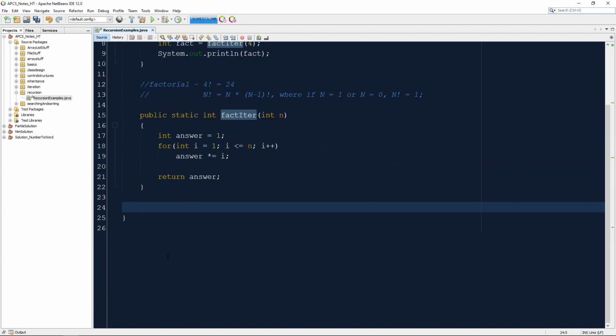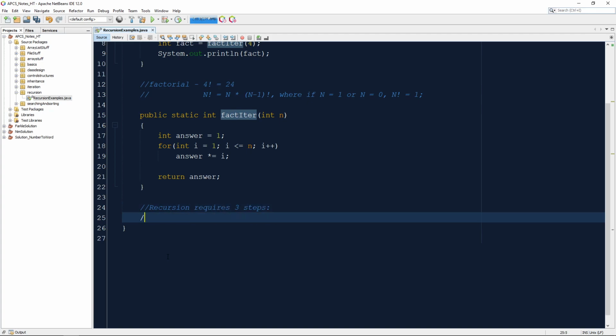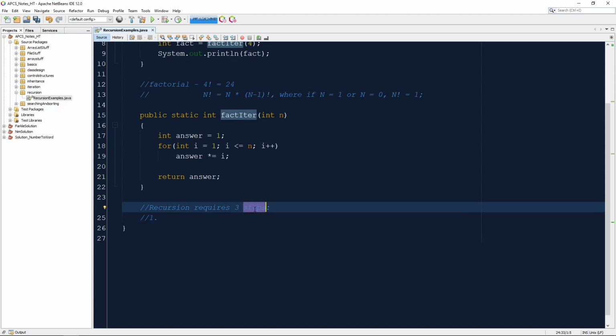So now let's try doing factorial recursively. Recursion always takes 3 steps, so we're going to put some notes here. Recursion requires 3 steps. Right? And again, I say steps, but in reality, it's just 3 things that must be true. And they're usually in some particular order, but the order is not always guaranteed. So I don't know if steps is the right word, but 3 components. We'll say components.